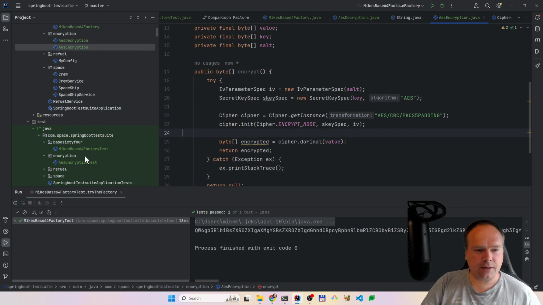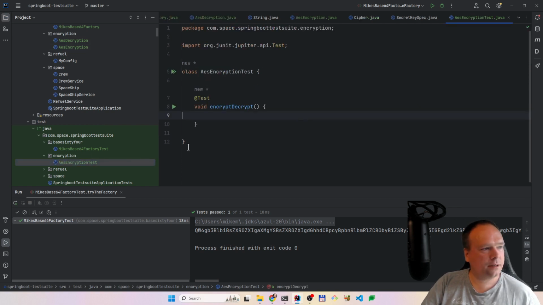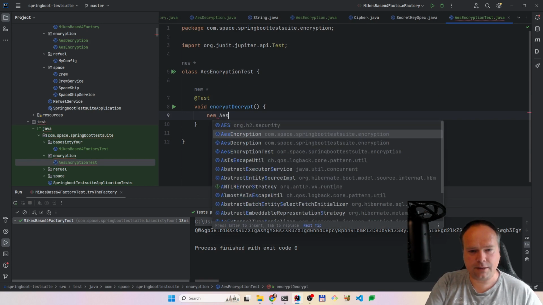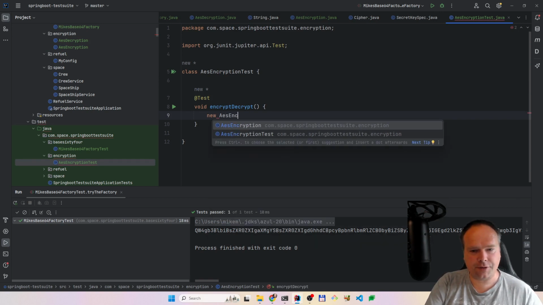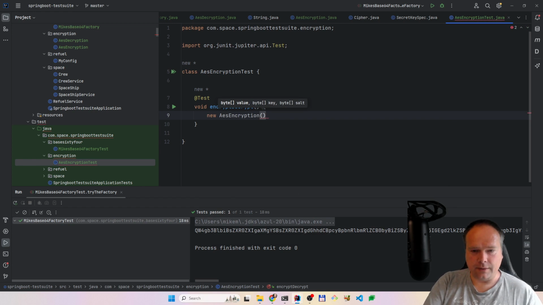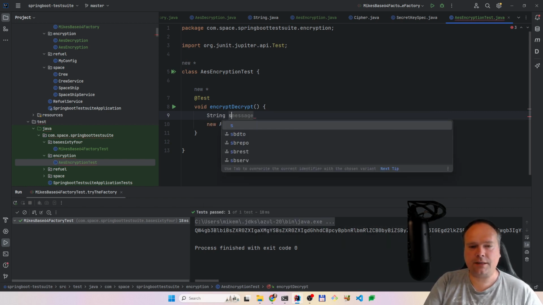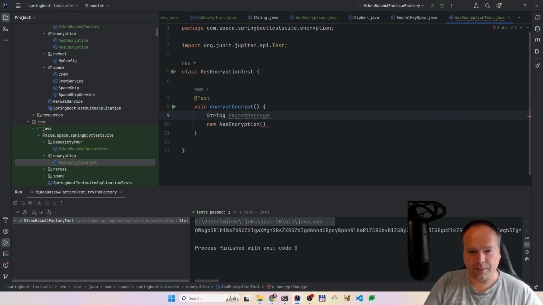Let us see if we can make a cool test that actually works with this Aes256 encryption right here. So I'll say new Aes256 encryption right here, and here we need to give the value and the key and the salt. So let us just create that. So we have a message. This is a secret message.